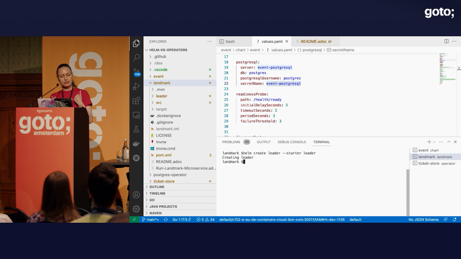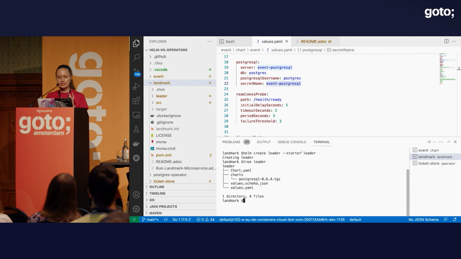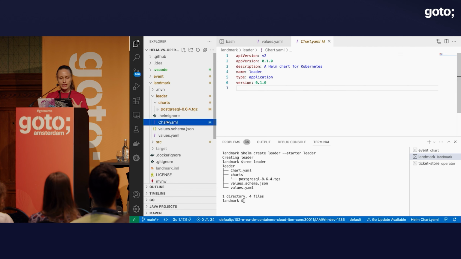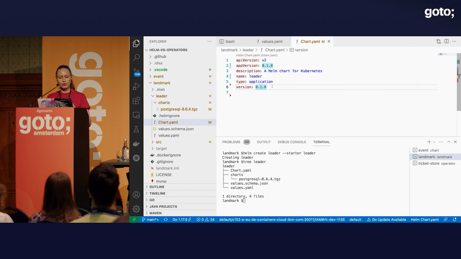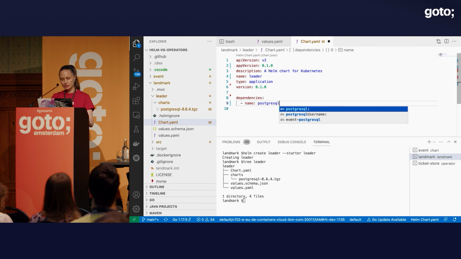So now I'm creating my leader chart. On the leader chart approach, if I go and see what the leader has, it is a little bit different from the other type because I don't have the templates folder anymore. Why is that? I'm specifying everything that I need in the global values.yaml, which can also be validated. But in Chart.yaml, if I go here, I can say what I need for my application to be deployed all together. So I can have dependencies, and I can say here postgresql.